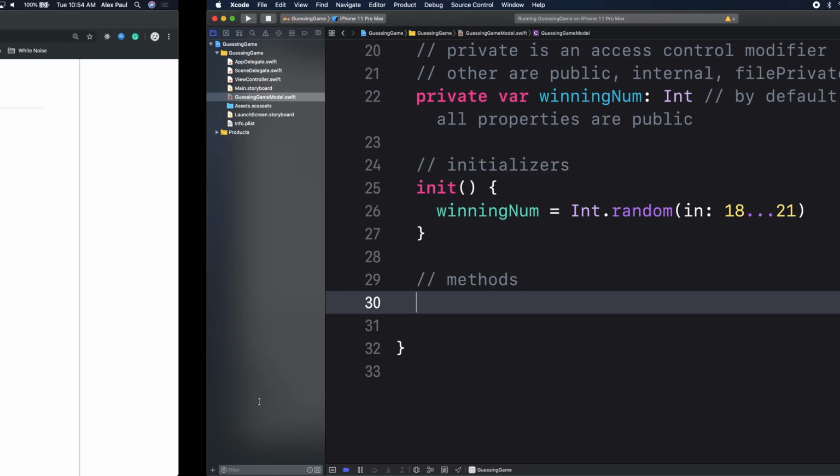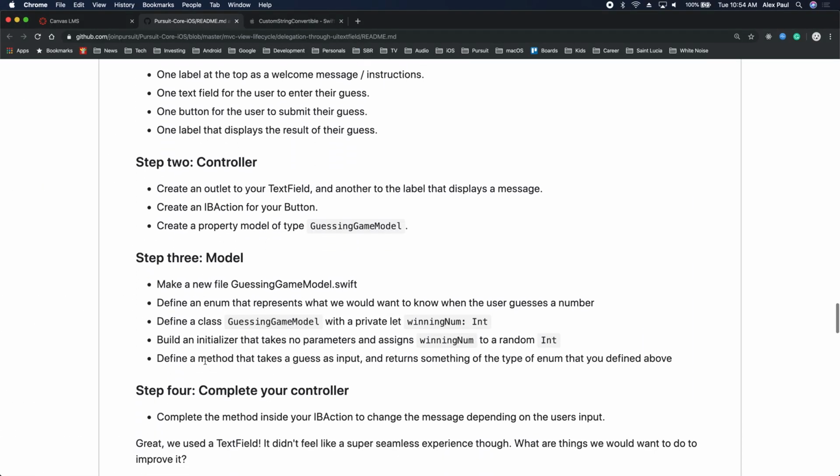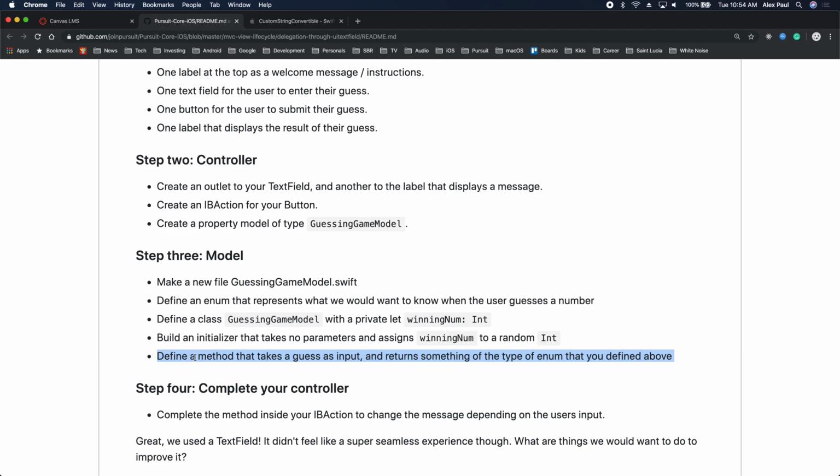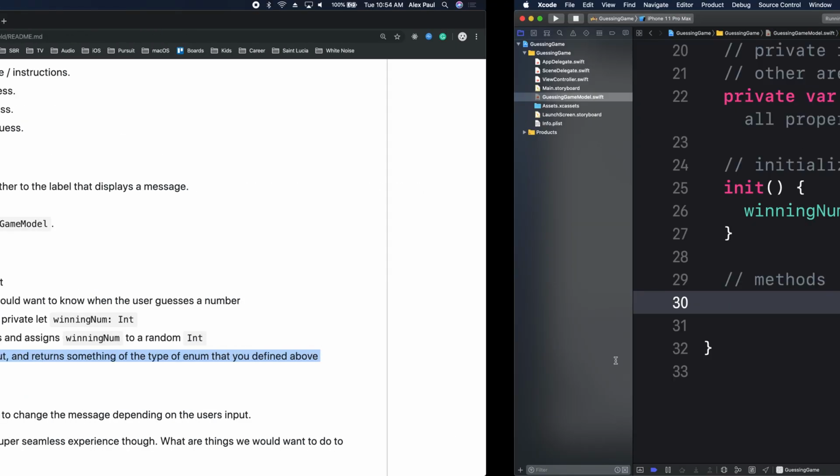Great, so now we are writing, we all have access to the lesson here. I'm talking about our model, that last step here. Define a method that takes a guess as input, and the guess should be an int. Our guess should be an integer. So it takes a guess as input and returns something of the type of the enum that you defined.